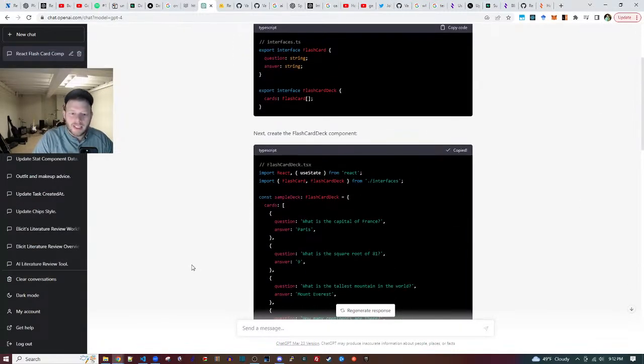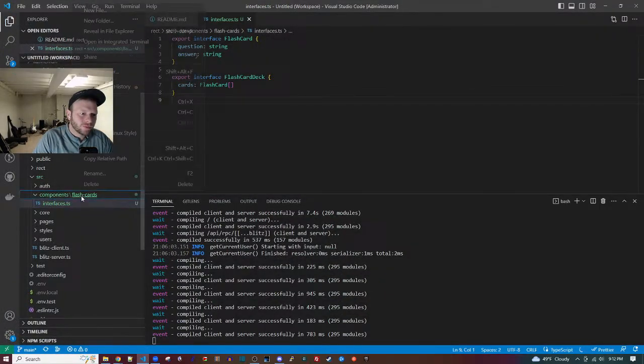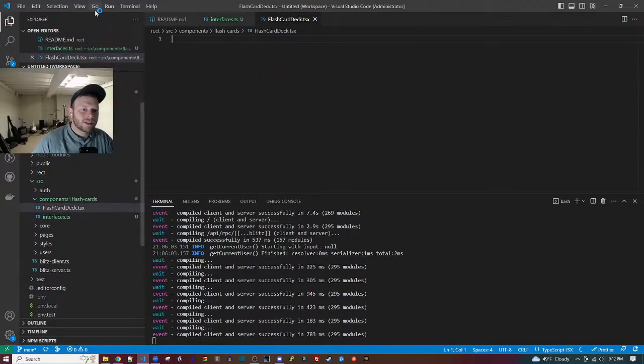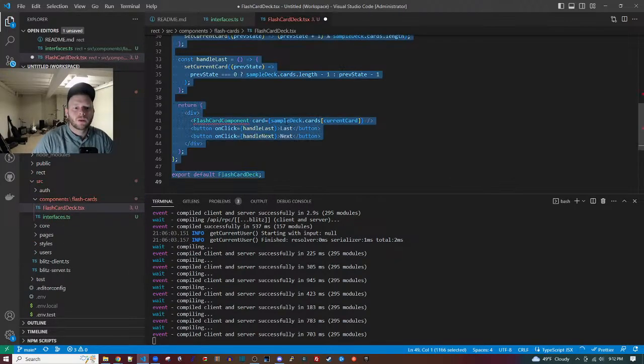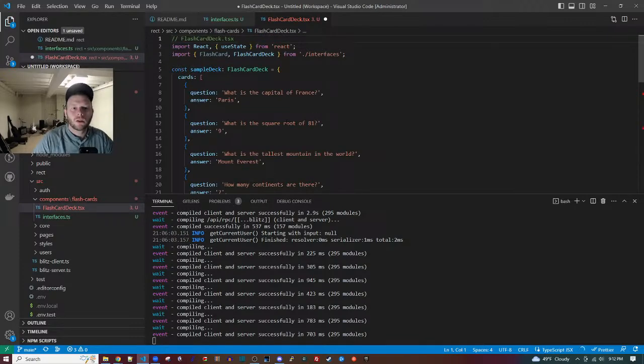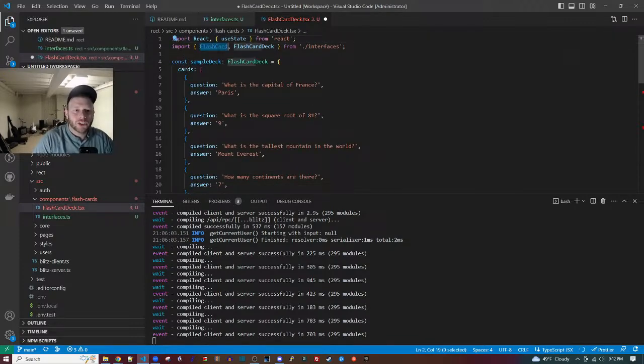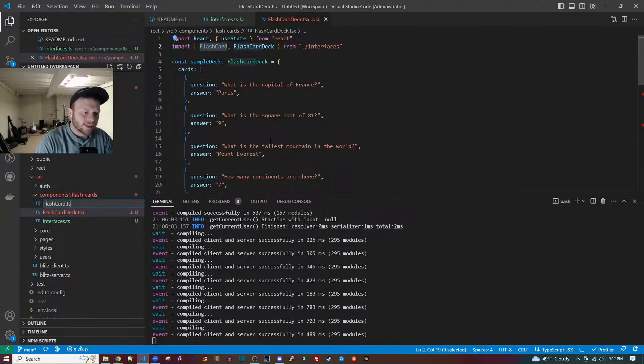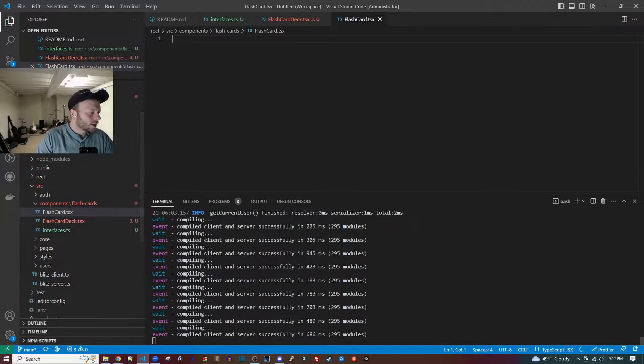Here's the flashcard deck component. Cool, cool. Flashcard. Oh, it should be flashcard deck.tsx. Okay. And it got the name right. Bingo, bingo. And then we got flashcard, new file, flashcard.tsx. Sorry, I'm a noob.